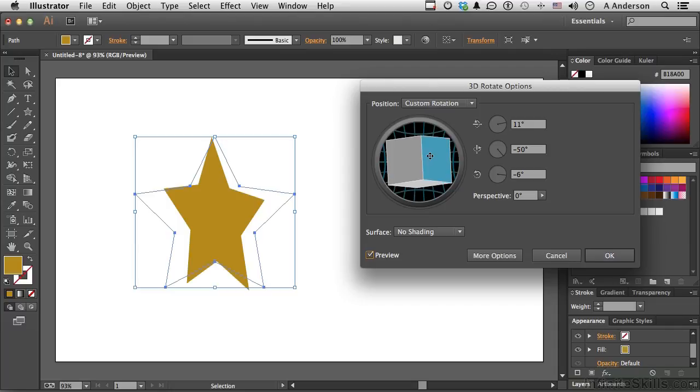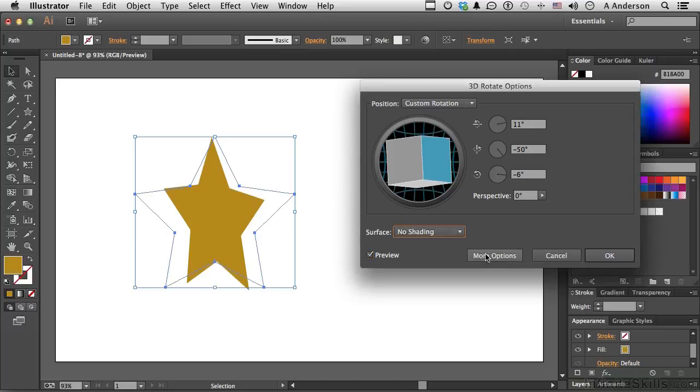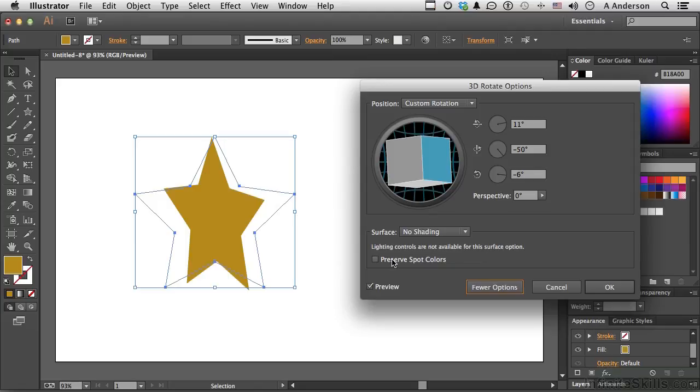I use this a lot if I'm creating things like boxes or a dining room table or something where I need a particular way that it looks in terms of perspective, and I plug in the actual numbers up here. Now you can change the shading, a no to diffuse, and if you have more options, you do. You only have one for this, and that's if it's got spot colors, preserve them. That's it. Now let's go ahead and get out of that, go back to the star.